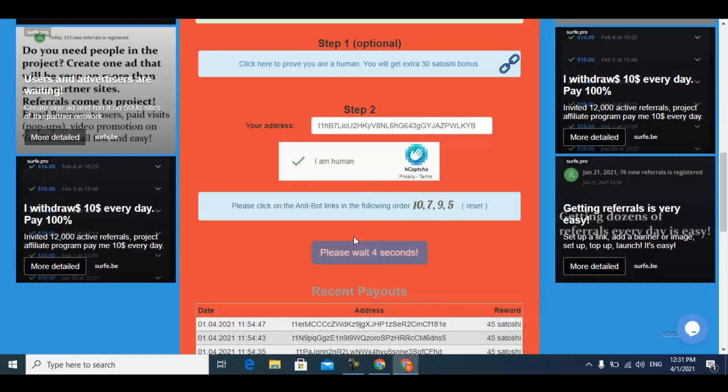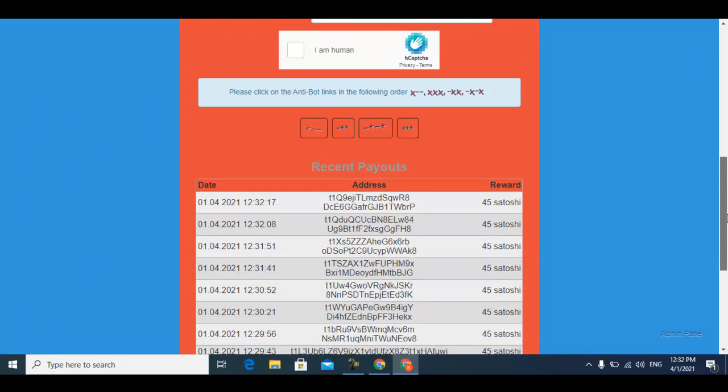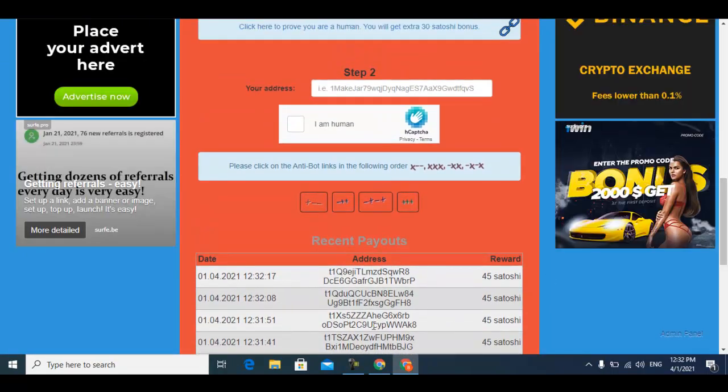Okay guys, after solving the captcha, just click it and wait some seconds and you can claim your reward. Okay? Just click get reward. Wait a few seconds. This website pays you instantly in your Faucetpay. Just go to your Faucetpay and check your wallet orders to see this website's payment.